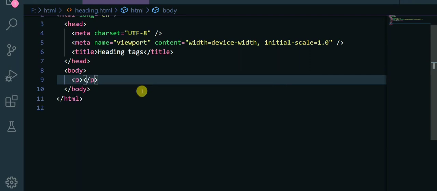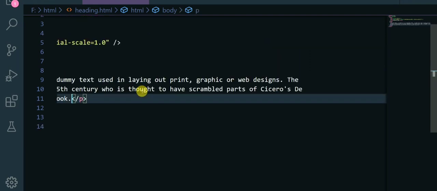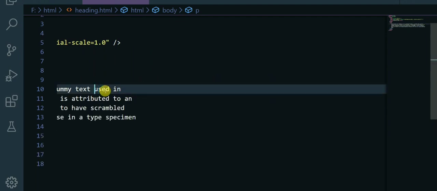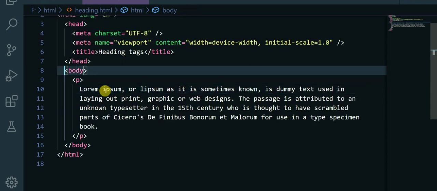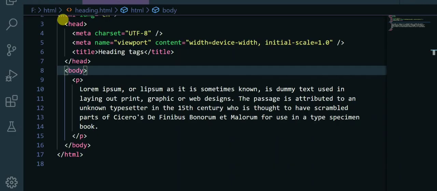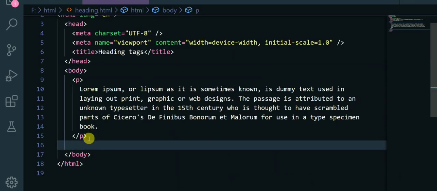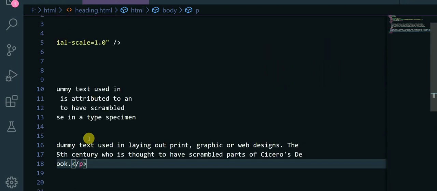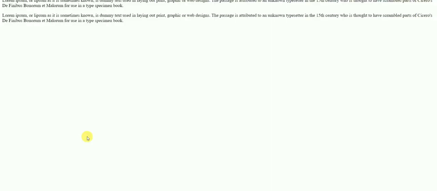I have copied some content, so I will paste it here, then save it. Let's see what will happen. Go to browser, reload it, so you can see that content has been displayed. Now I will again use paragraph tag, paste the content, so it will go to a new paragraph. Like this we are going to use the paragraph tag, and also we can format the text.